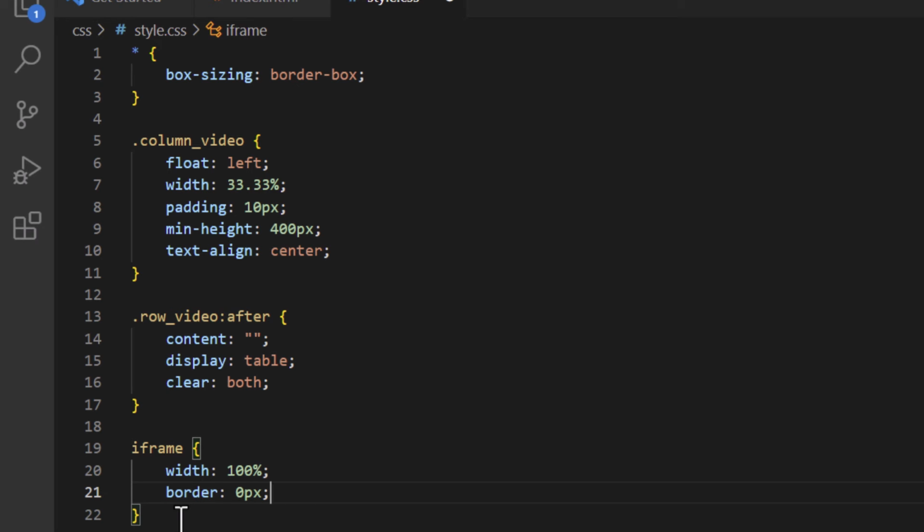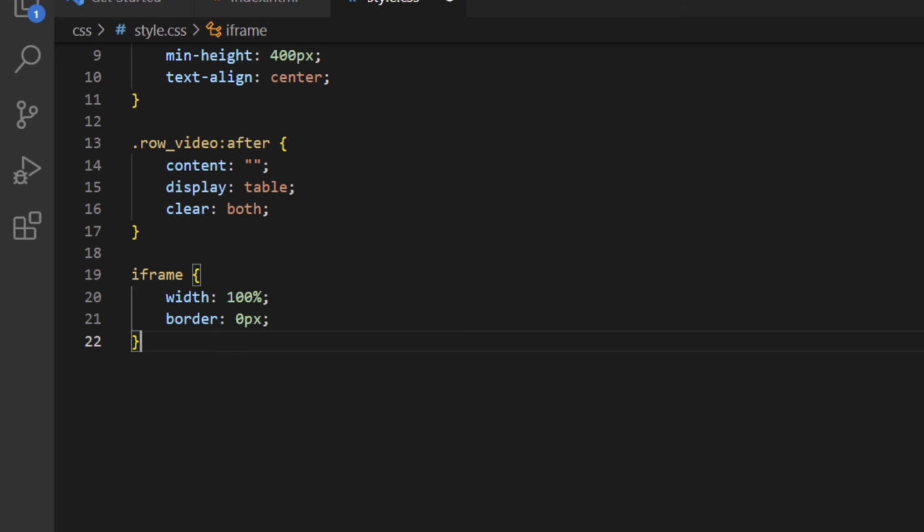I'm going to go down to the next line, and I'm going to make the border 0 pixels. Now I'm going to go down to the bottom of that last curly bracket. I'm going to scroll up a little so I could see. I'm going to hit enter twice. And here's where I'm going to do my media query to make it responsive.